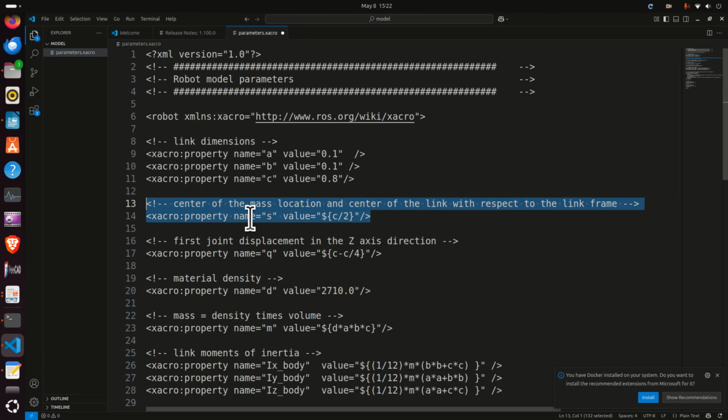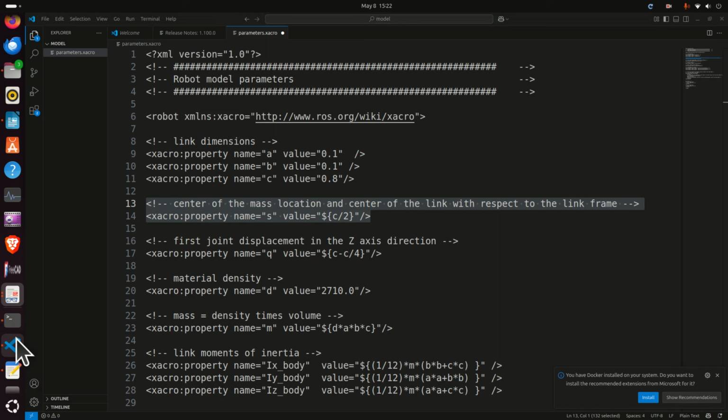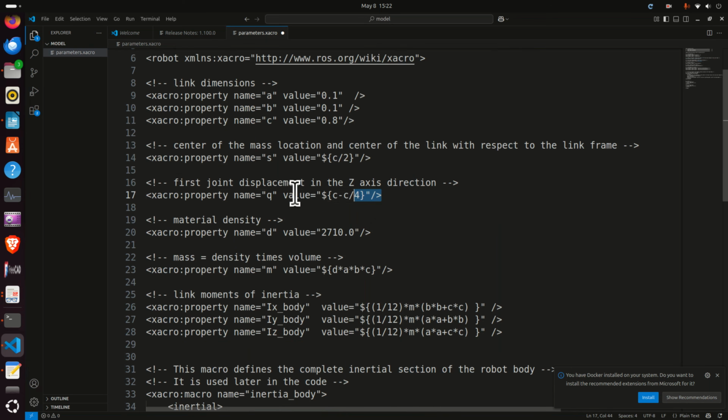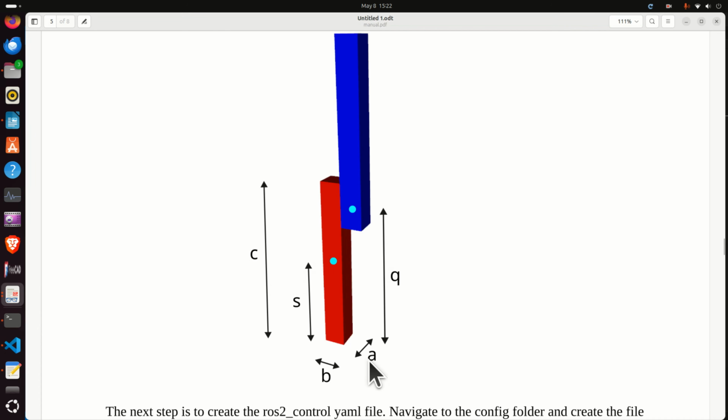Then we need to define the parameter S. Where is the parameter S? Here it is. Obviously, S is C over 2, and this is how we write it by using Xacro. And then we need to define the Q value. This is the first joint displacement in the Z-axis direction. If you go back over here, here's Q.